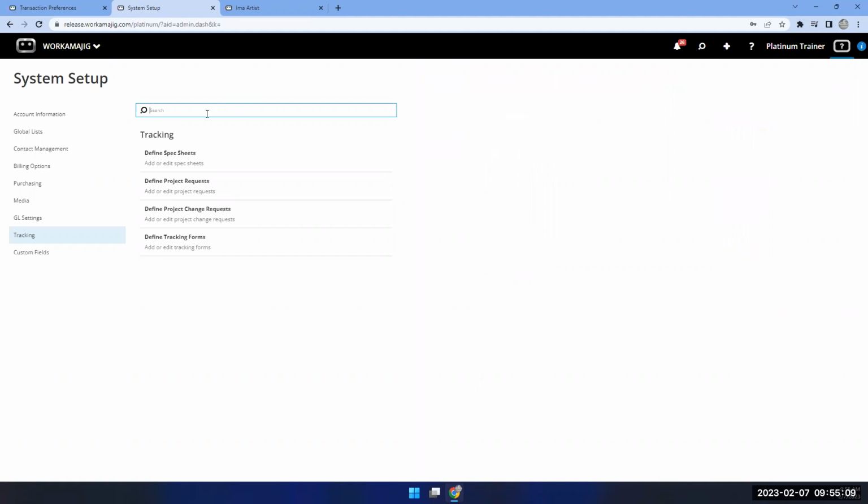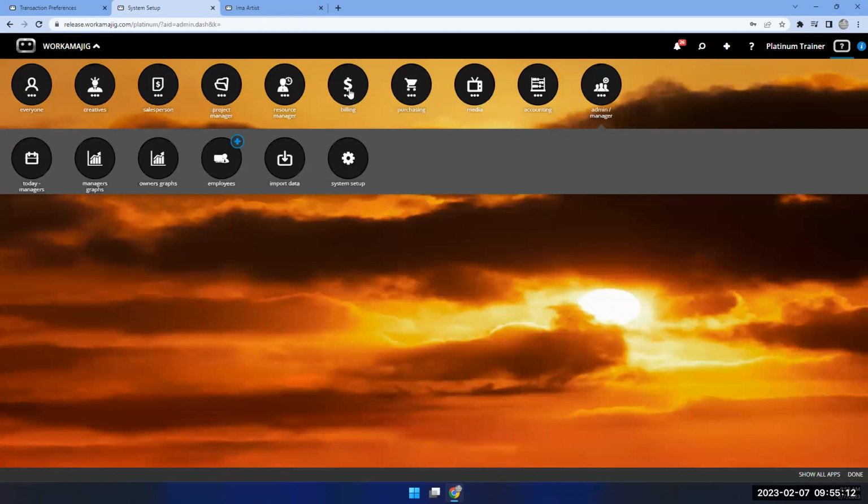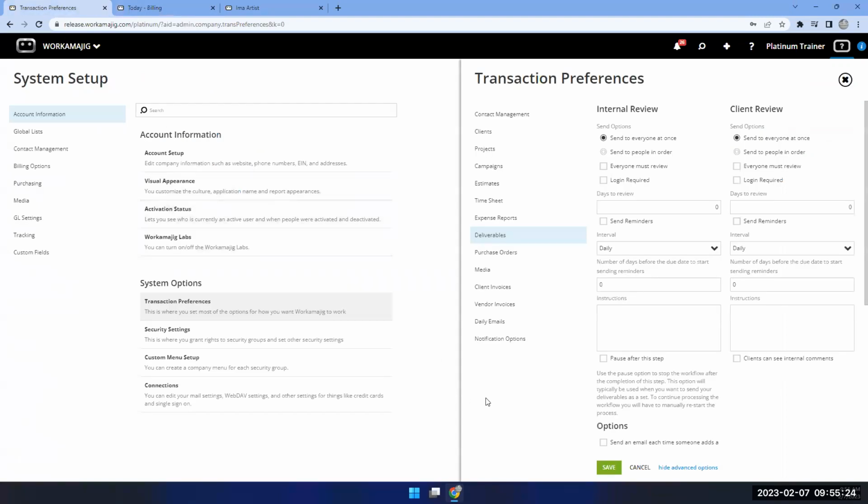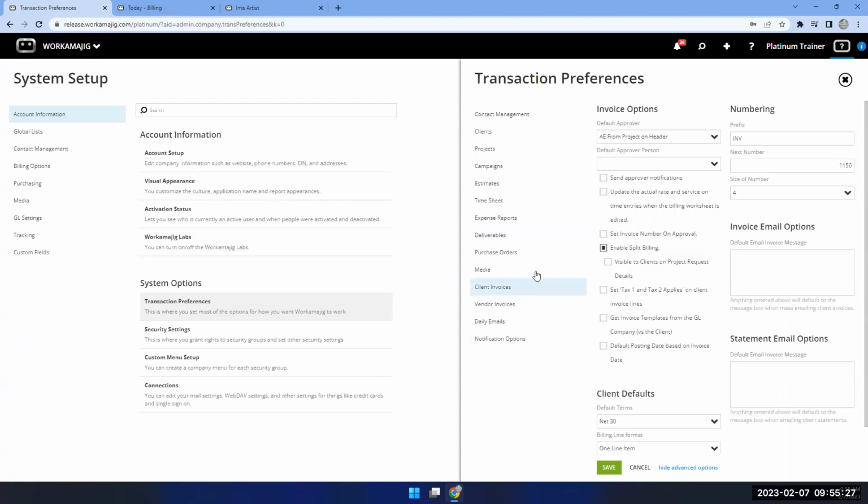Okay. Now, just coming into billing. What is it in billing that we can set up as defaults? For the most part, this is going to look at transaction preferences. So when I'm generating an invoice, I'm going to be able to set these defaults. So again, I'm back to transaction preferences, client invoices, and I get this: who is going to be my approver? So if I create an invoice and submit it for approval, who is it? And that is usually going to be the person entering that invoice. Is it the AE on the project? Or is it a specific person that you enter below?